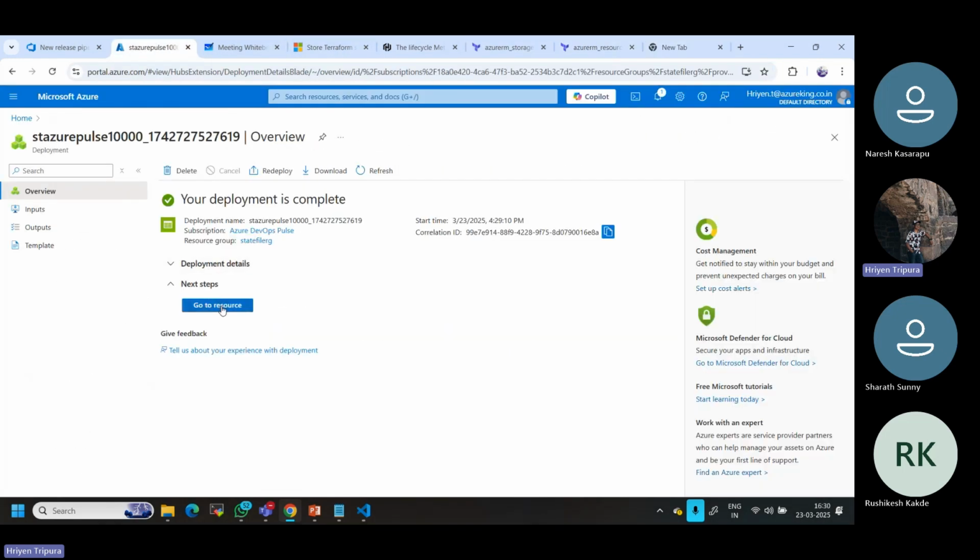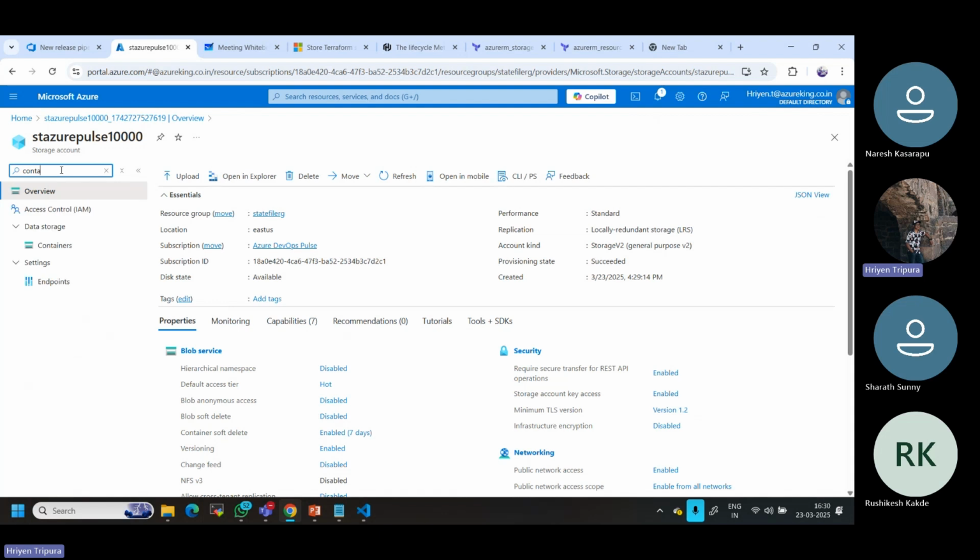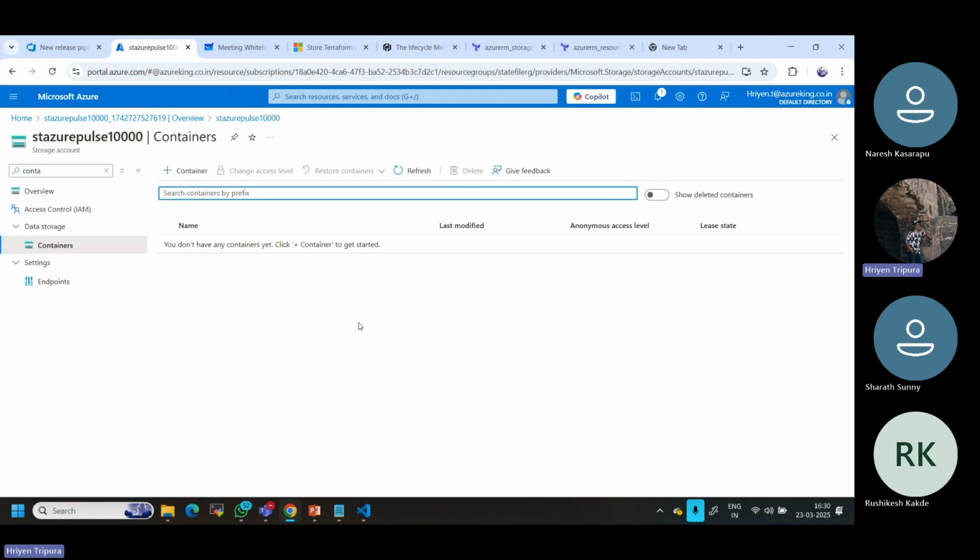Okay, it's done. Great. The storage account has been created successfully. Now let me go to containers, or you can simply type containers, because as I told you, I need to store my state file, right? So I need some repository. So I need to make a container.